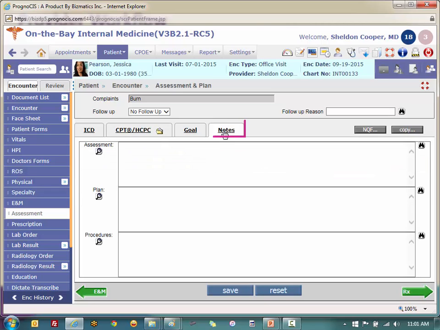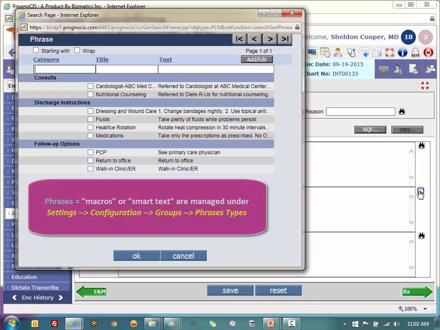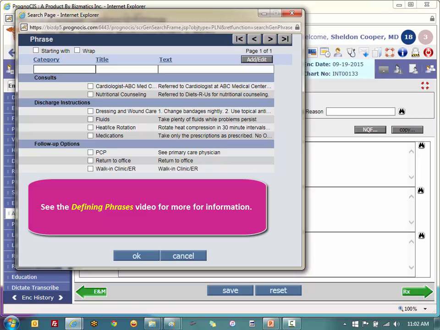So once you've got your codes present, now you can document your assessment observations if needed and your plan of care. And then document any procedures that you want to order for your follow-up visit. This, of course, can be free text, or, whenever you have this binocular icon, you have your phrase master. Now, some doctors will think of this in terms of macros or smart text, where you can build frequently used documentation phrases. As you see here, I've got it broken out into categories as follow-up options, discharge instructions, consults. This is entirely subjective as to how you want to break this out and organize it.